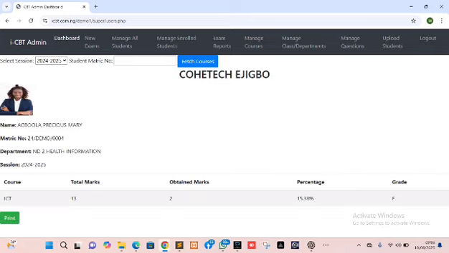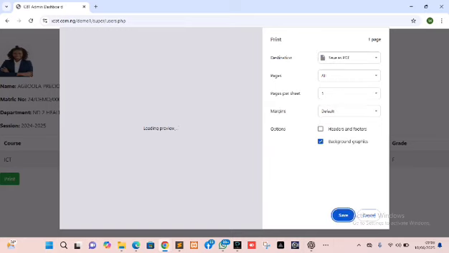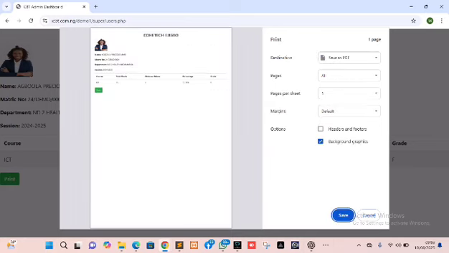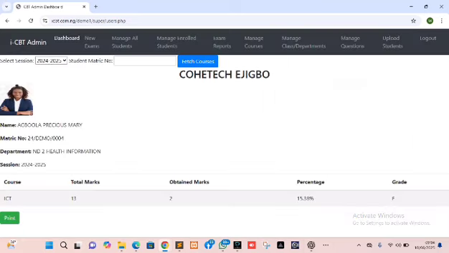So here it is now. This is the report customized for this student. You can see it and you can print it out. This is how it looks. So the course, the total mark, the obtained mark, the percentage, and the grade, while the student information is here. So that is that under reports.